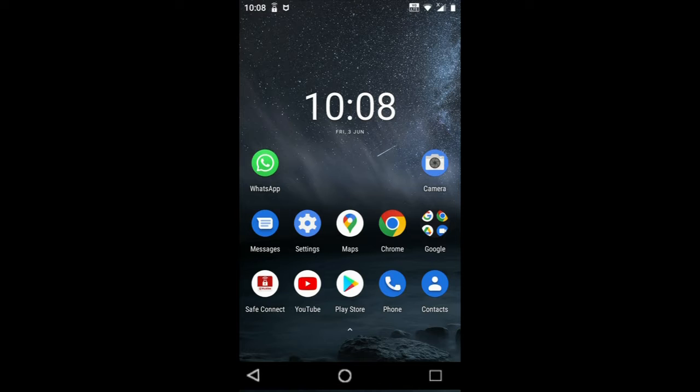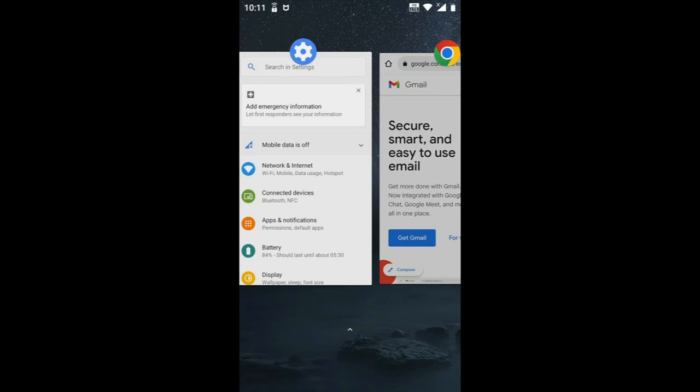Open any of the apps or go to your recent open apps. Let me click here to go to my recent open apps and have two apps open here, Chrome and Settings app. Click on any of the apps icon. Click here or click here.